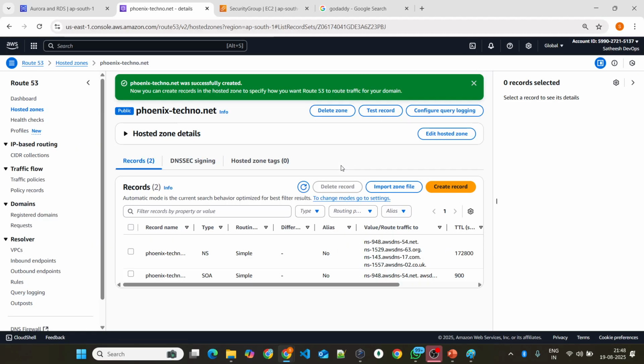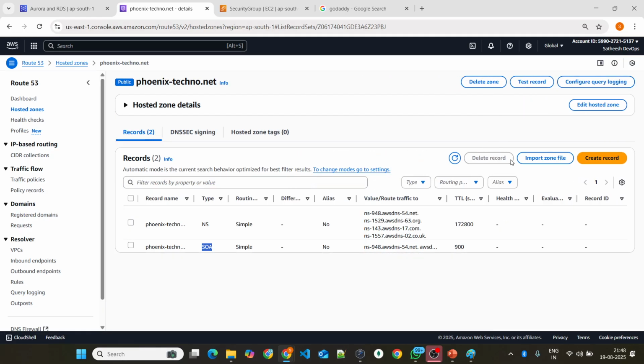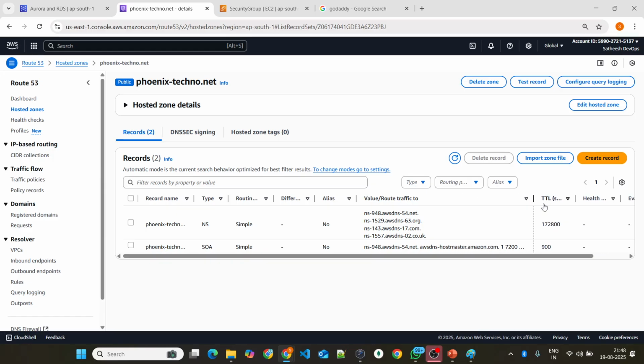Once it is created, there will be some default records. There are different record types available. The first record you see is SOA. Wait, let me expand the screen. I want to show you everything.